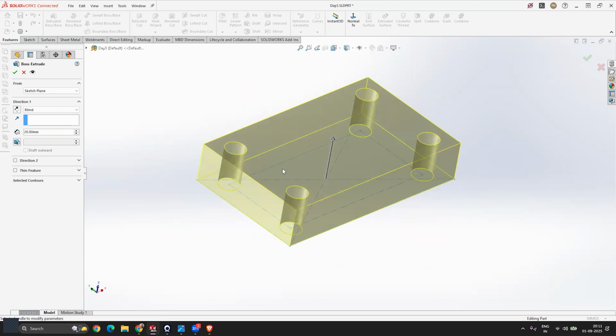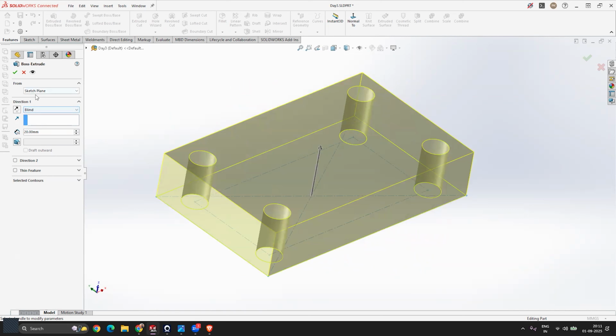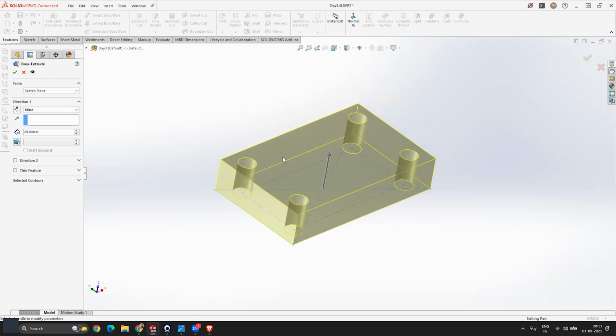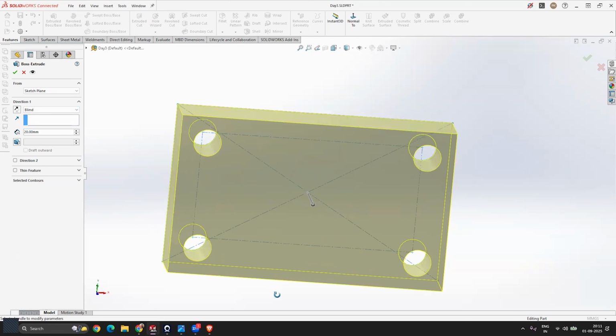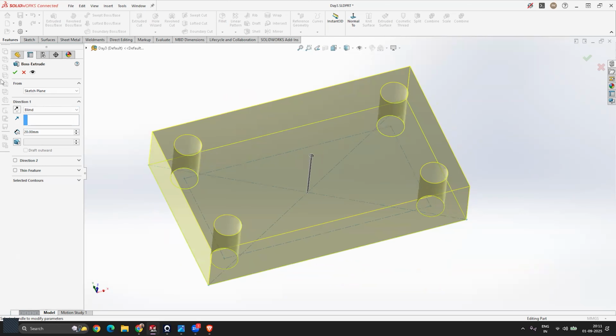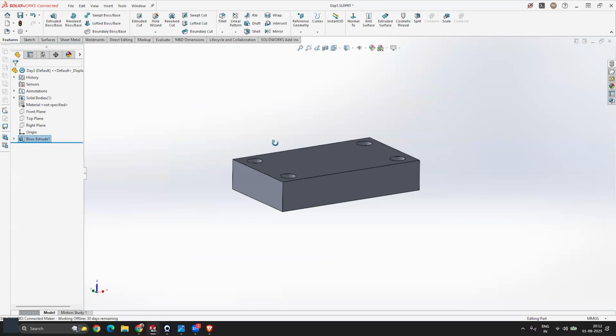I have not accepted this command yet. It is just a preview at this moment, but still you can see that this is what we needed, right? So I can click on this OK button, and here is our result.